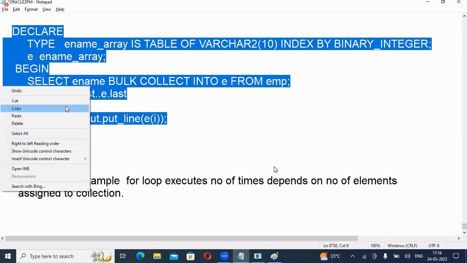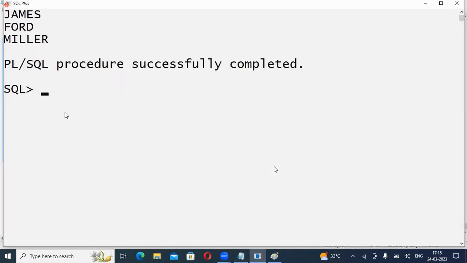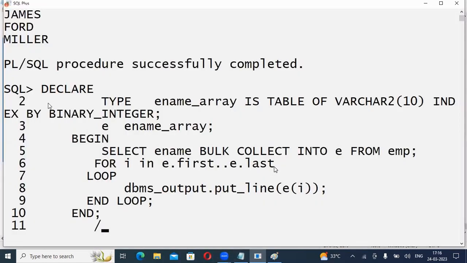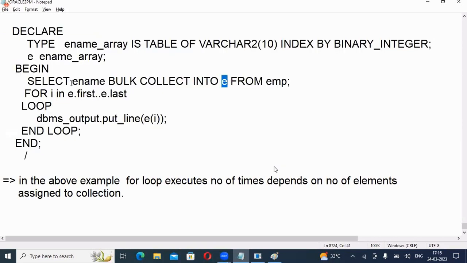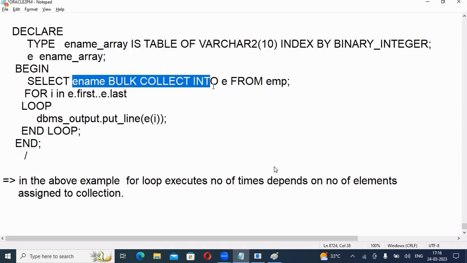So this is how to use a collection. But in this collection we are storing only e-names, the values of one particular field. But I want to store names and salaries. Then you have to take how many arrays? Two arrays, one for name and one for salary.